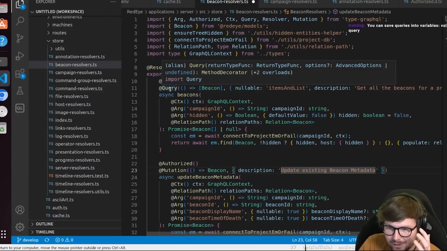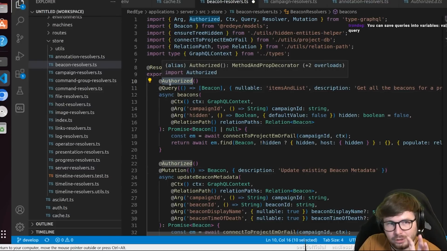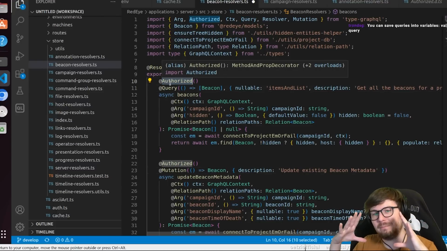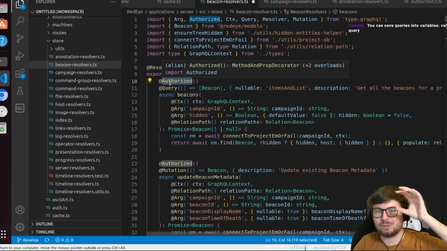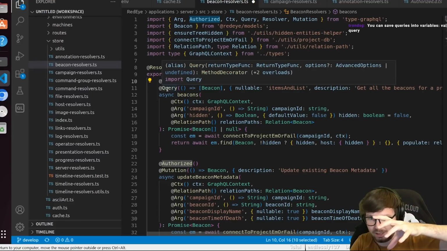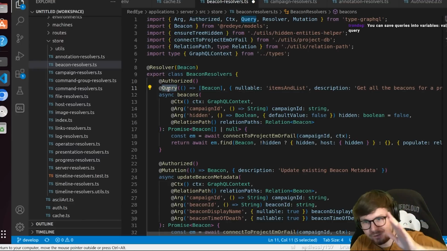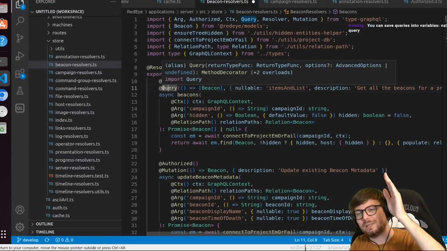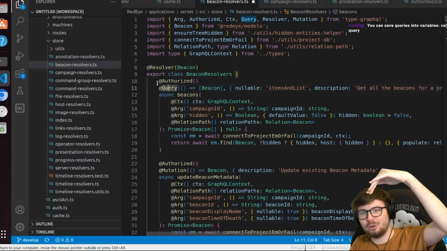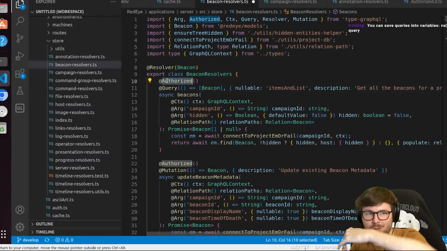So in CodeQL, these decorators were on the same AST level. In the abstract syntax tree, they were on the same level, so they were basically siblings to each other. So to check if there's an authorized decorator, we went from the query to the parent, and then we looked if any of the children were authorized.